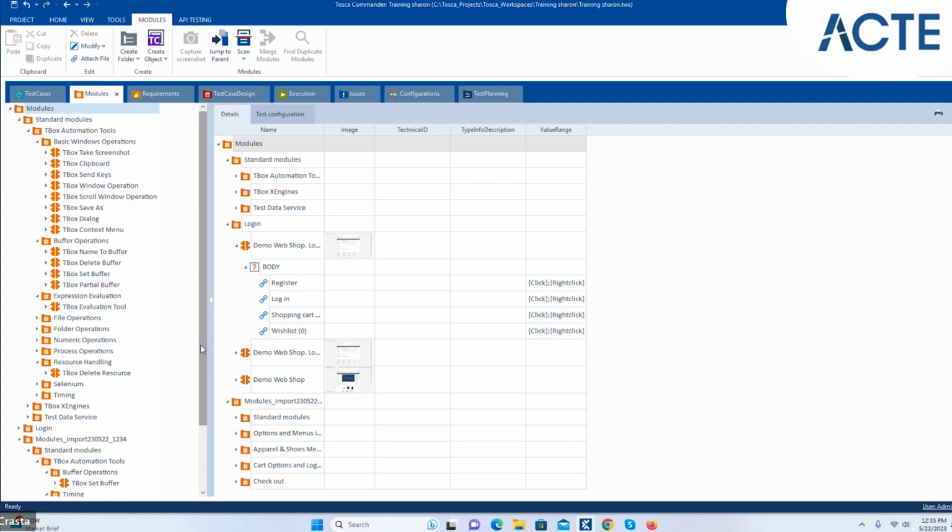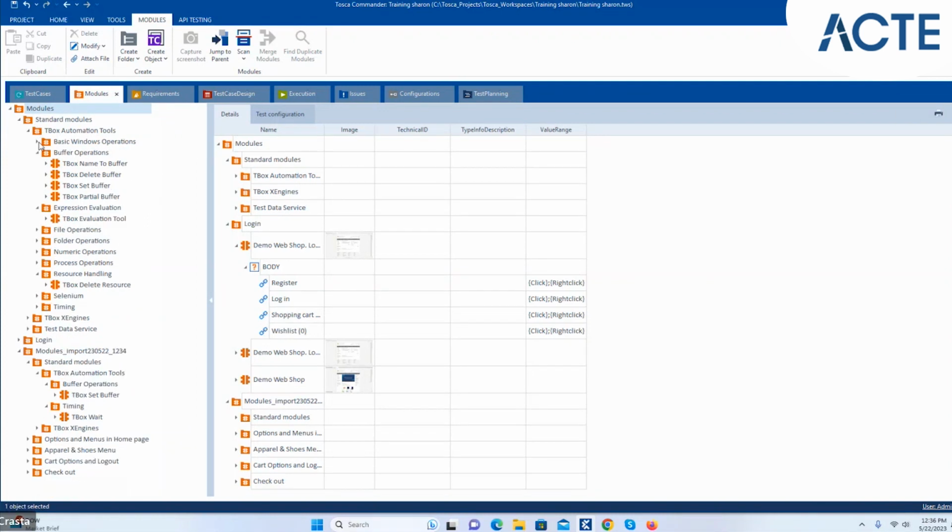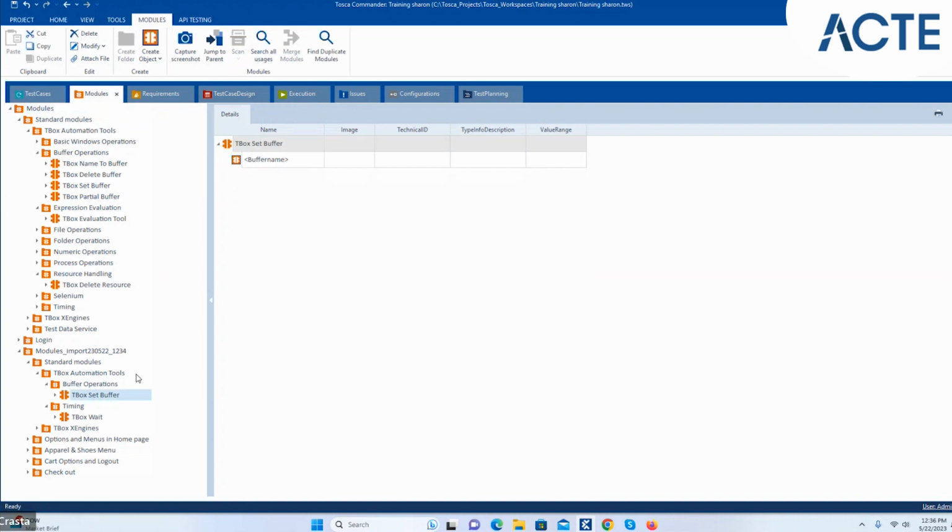So if you want to merge, close this basic Windows operation, the first folder. We want to merge T-box set buffer. We have two T-box set buffer, which means we have two modules which have the same module attributes in them. So we want to merge the T-box set buffer from the operation folder. Select both of them, press Ctrl and select the second.